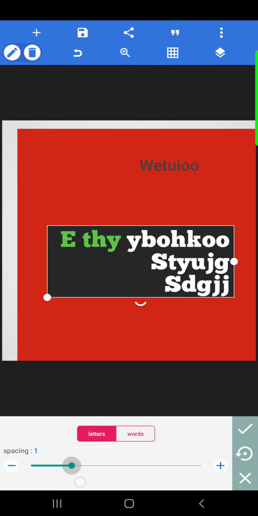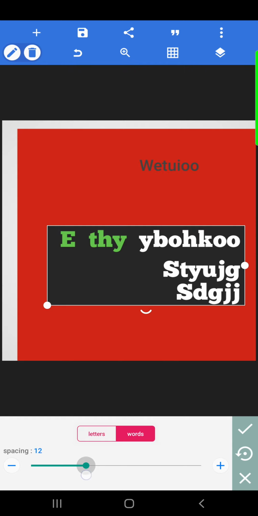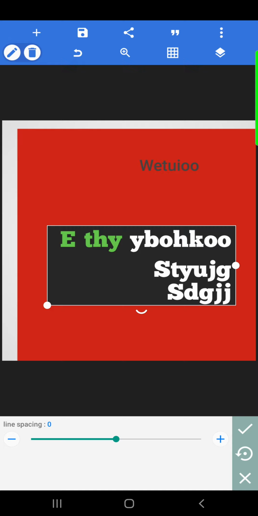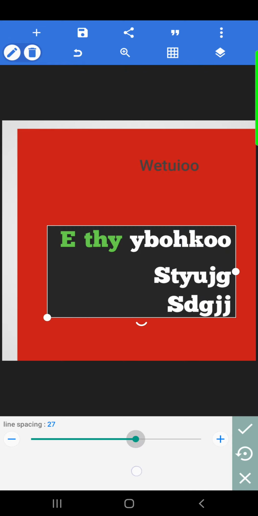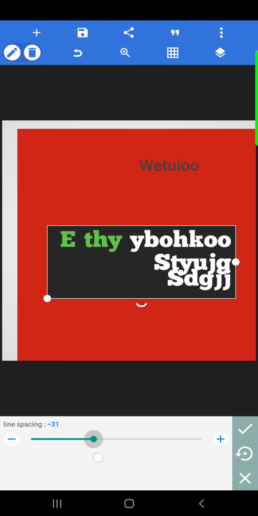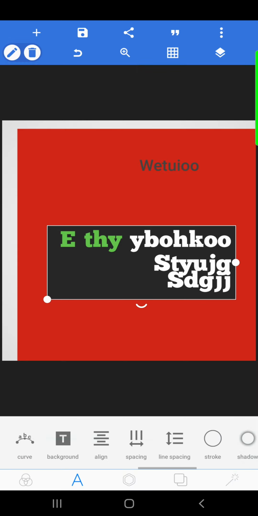Like the letters, between each letter you want to add space, but for the word you want to add space between each word. Very simple, just English. So for the line spacing, just drag it yourself and see the effect. If you want to shrink something together to itself, you can use this particular one to do it.